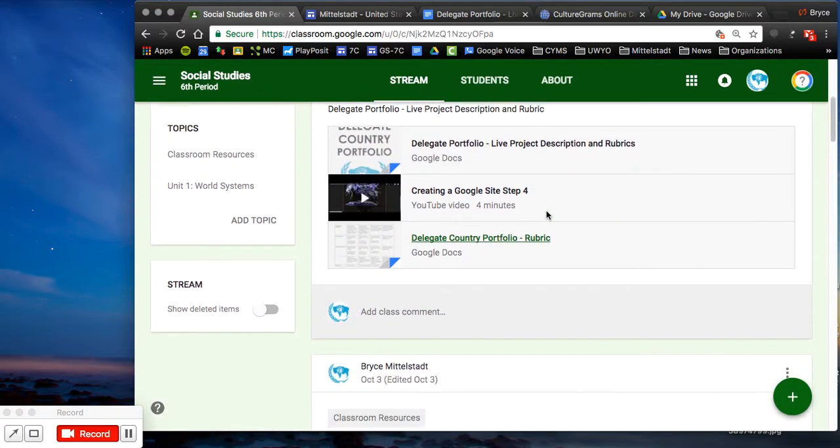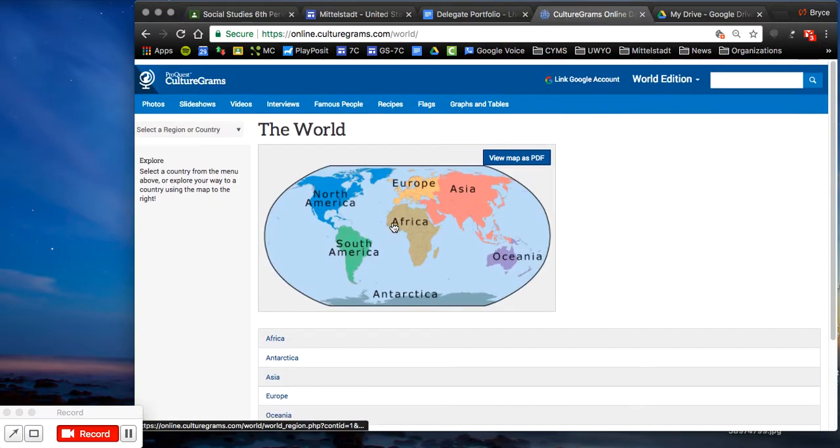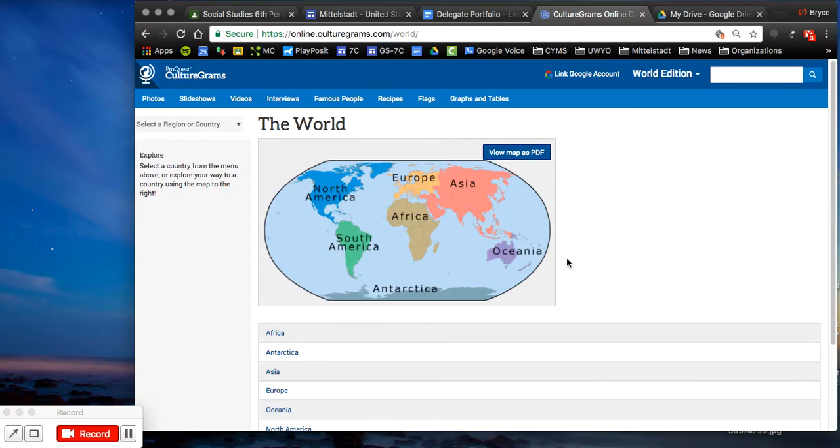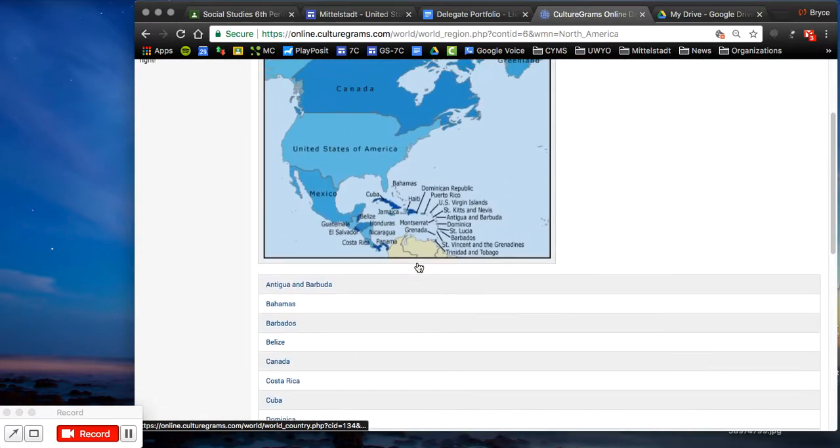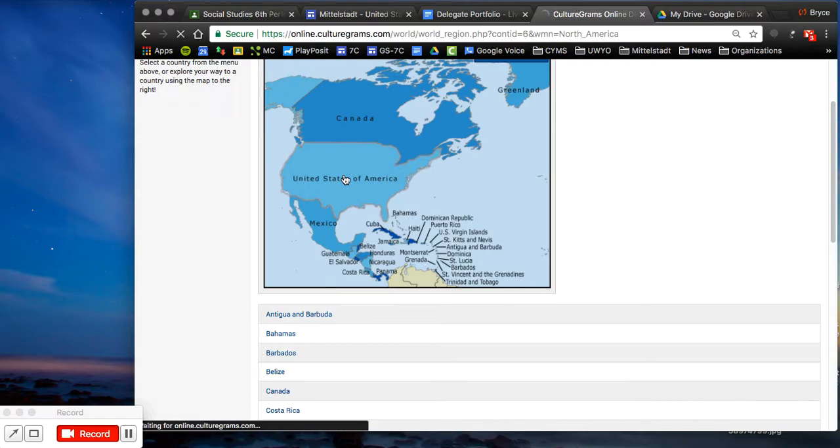One thing that we're going to be using is CultureGrams. You'll see it often, and I'll be talking with you a little bit about how to use this. My country is in North America, so I'm going to click on North America, and it's going to give me a map. I can either search down here, or if I know the location, I can click it.